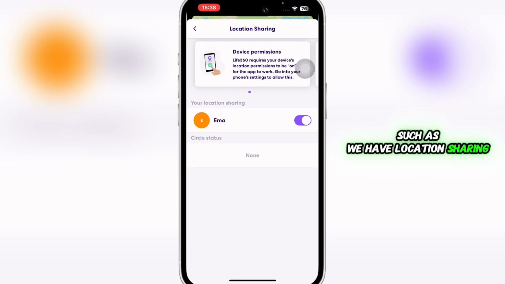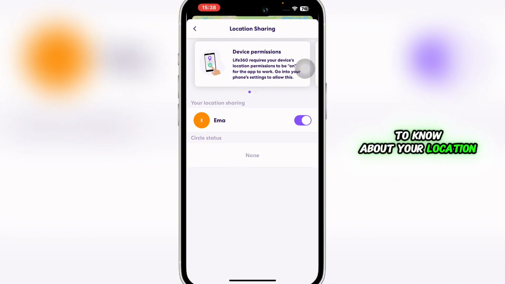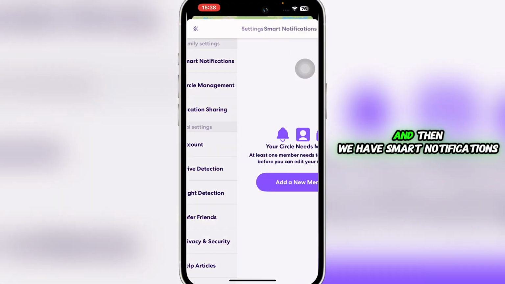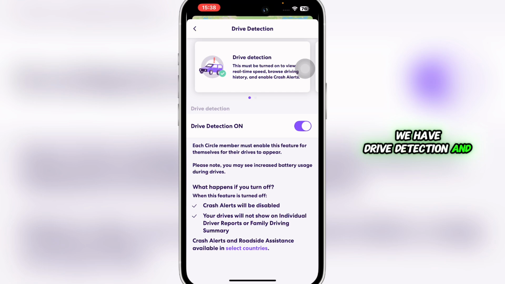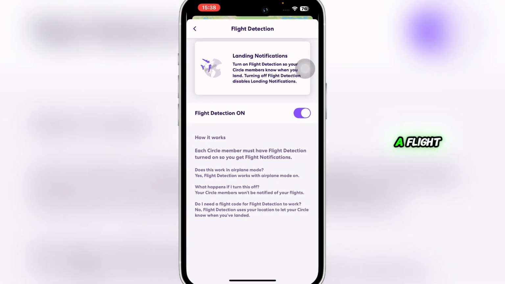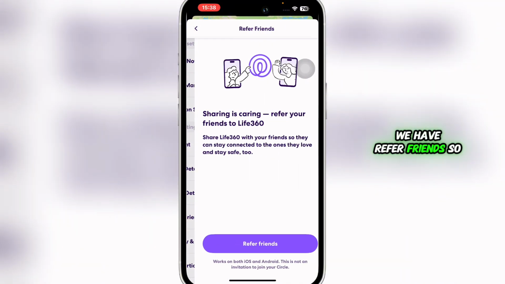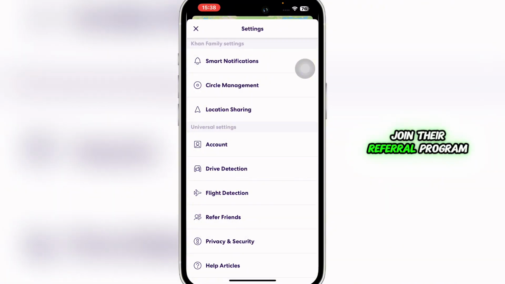Go back, and there are numerous other settings such as location sharing, if you wish to enable your location or not. If you don't want the people in your circle to know about your location, you can simply toggle this off. And then we have smart notifications, we have drive detection, and then we have flight detection if someone is going on a flight. We have refer friends, so you can simply click on refer friends and join their referral program.